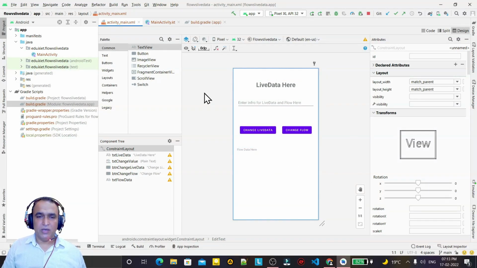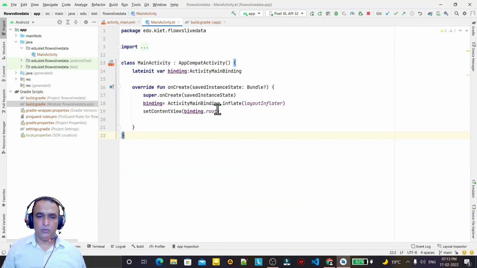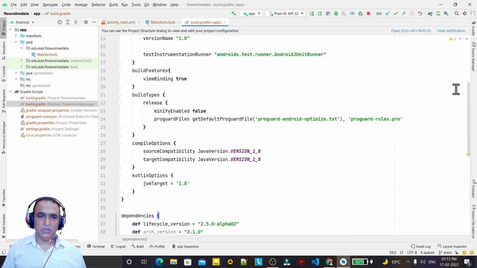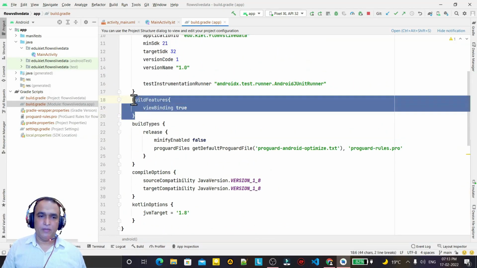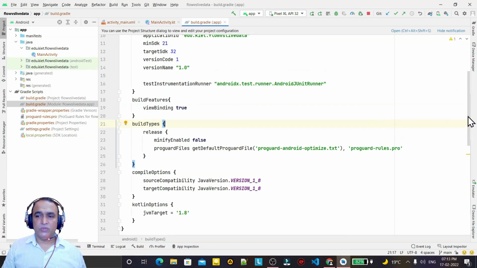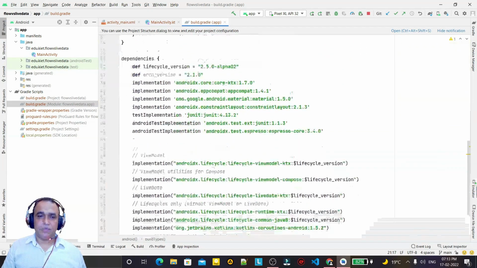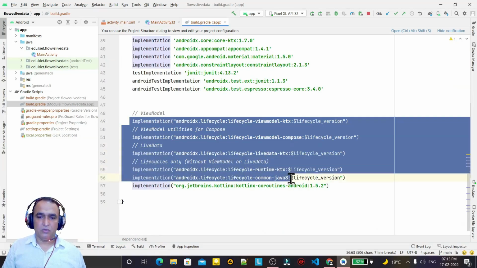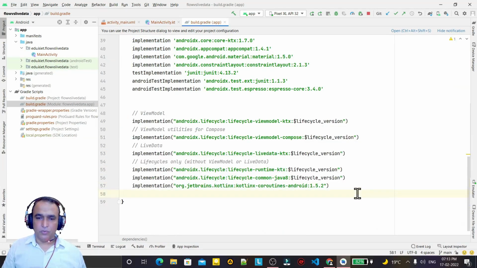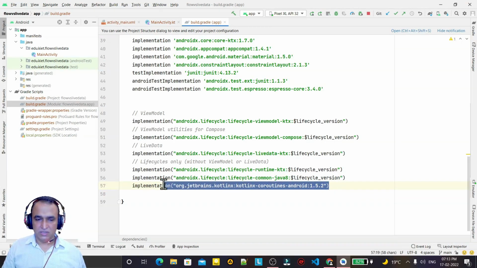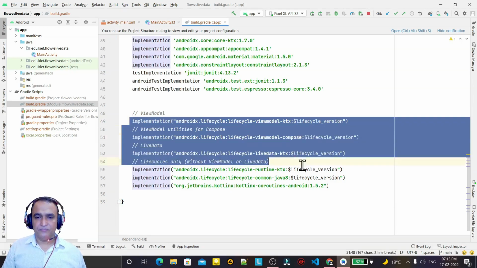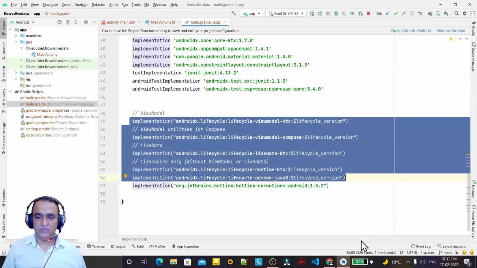So you design your layout, and I have enabled view binding also. You can enable view binding from the Gradle, so just go there and enable this feature. The second step is to insert the dependency. I have inserted the dependency for live data and coroutines, because flow is supported by coroutines, so we have to insert the coroutine dependency, and for lifecycle or live data we have to insert this dependency.